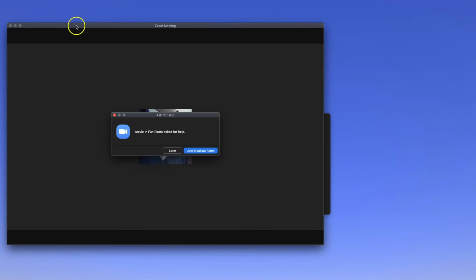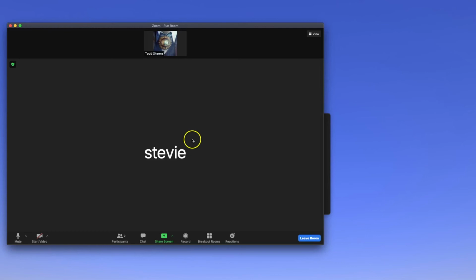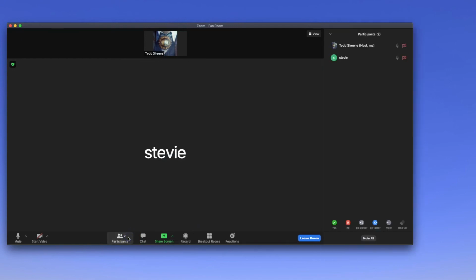After the participant has notified the host that he needs some assistance, the host can then join the breakout room, and then he can go down to the Participants tab and click on that, and then go to the participant, click on More, and then go down to Allow to Record. The participant is then allowed to begin recording the session.